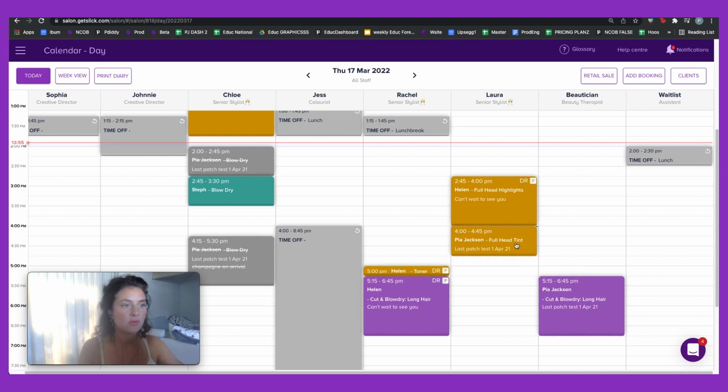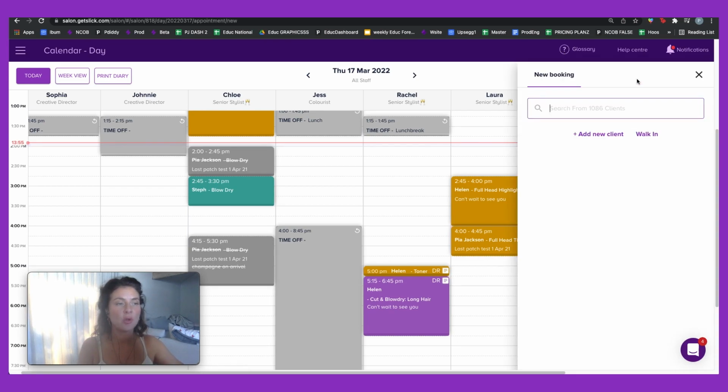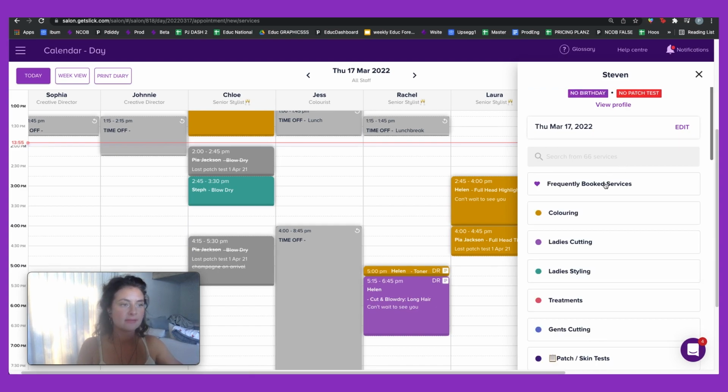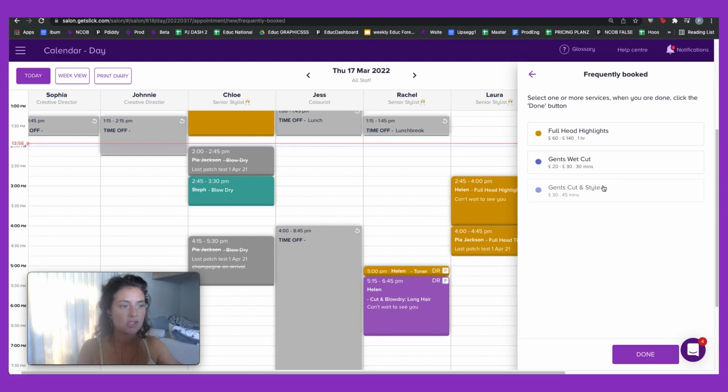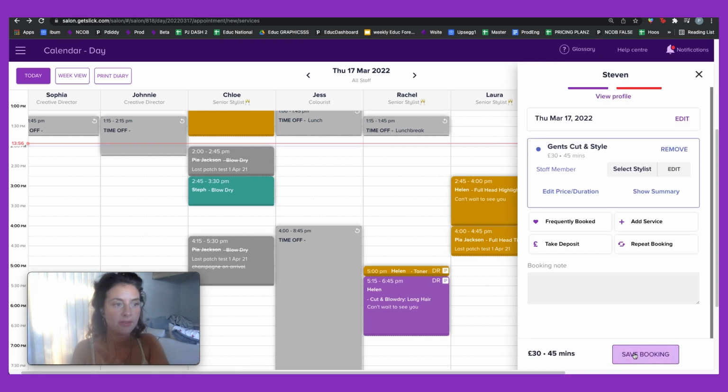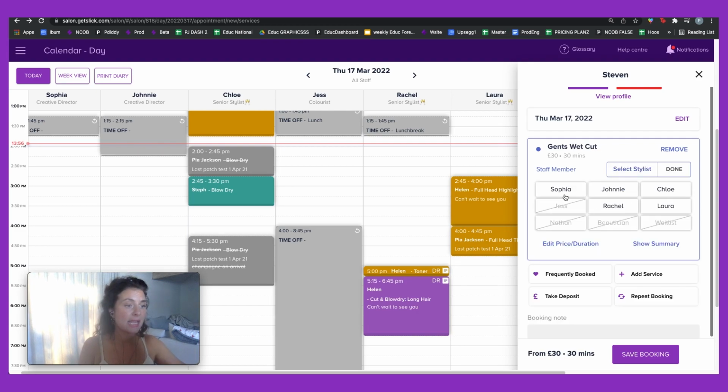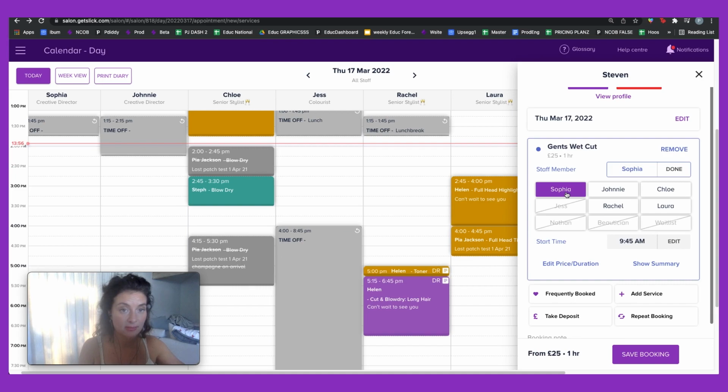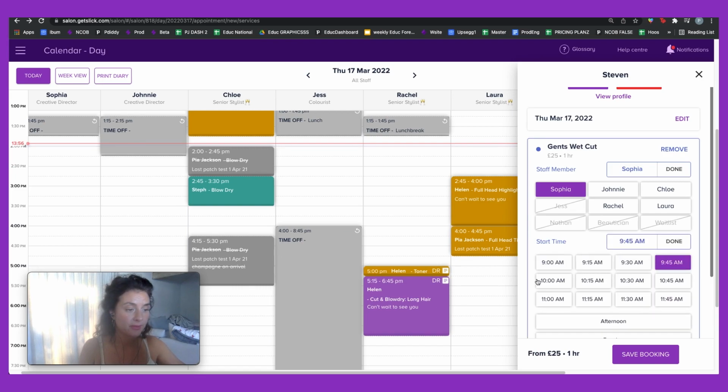Now, let's say we want to make a booking the other way. So you've got add booking at the top. This brings you out into a slightly more basic booking flow, but I'll show you what I mean. So let's say I want to make a booking for Stephen, and Stephen always has a gents cut and style. Now, I've chosen my service, I've chosen my date, but what I need to do is select my stylist. I can give him Sophia, because Sophia does a wet cut. That's just the settings of our salon.